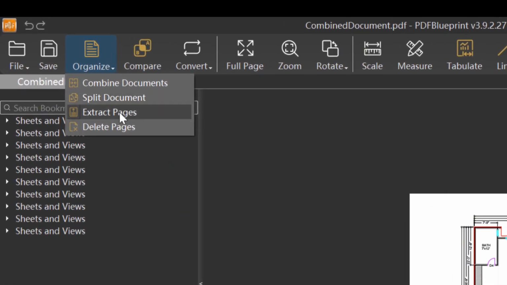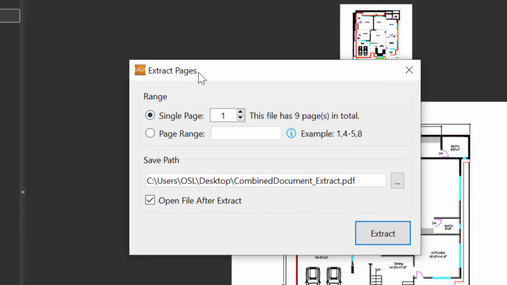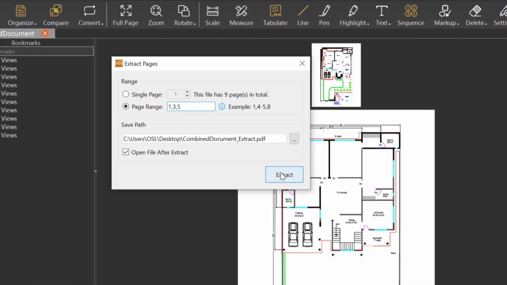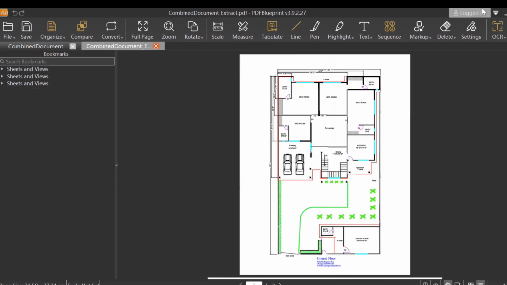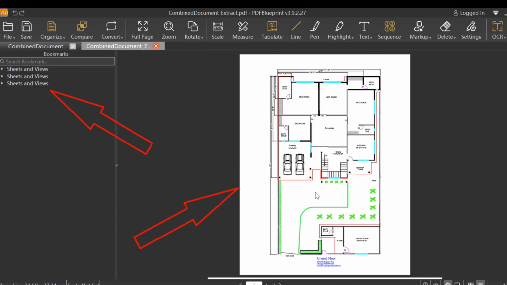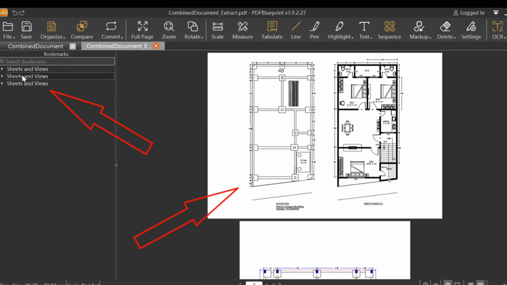What you have to do is just click on extract pages, and then specify the range. In the page ranges, you can also just extract one single page, but this time I'm going to specify the range as 1,3,5. It means I want page number 1 and of course 3 and then page number 5, and the save path is going to be the same. I'm going to click on extract, and of course that's done. As you can see, these are the 3 pages which have been extracted. You can view them one by one if you want.